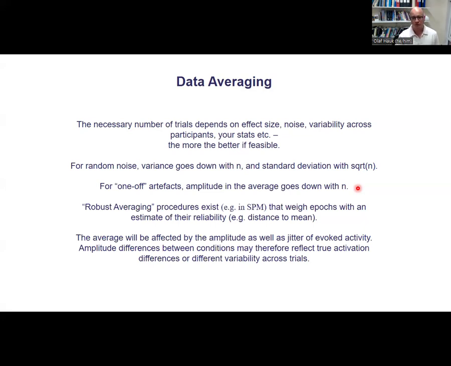And what I already said, I'm just trying to highlight it here again. The average will always be affected both by the amplitude of the signals across trials, but also by the jitter or the variability of the activity across trials.